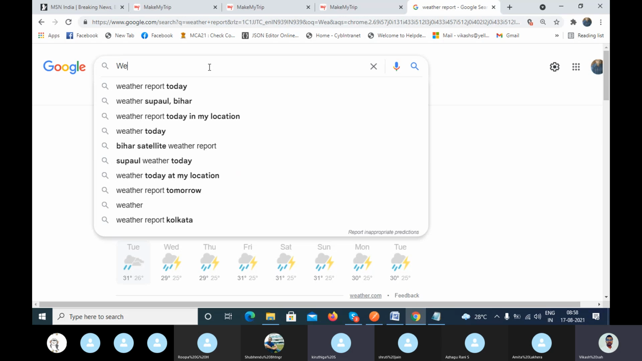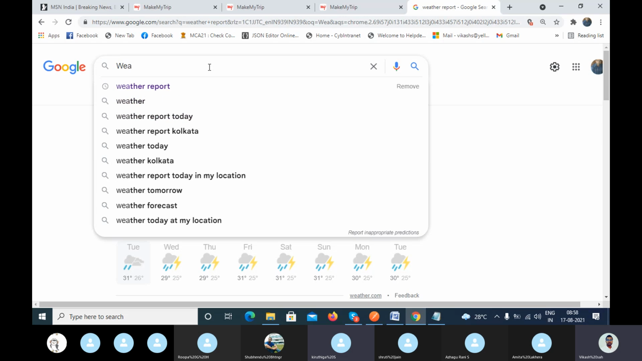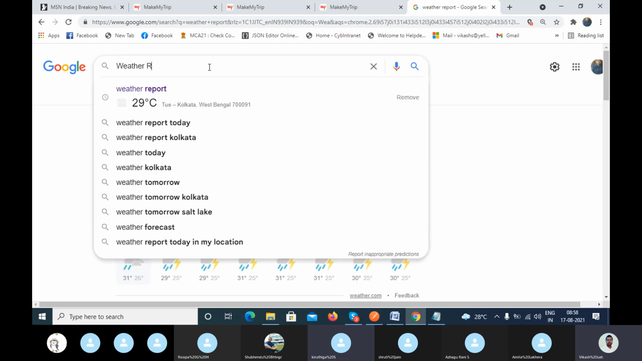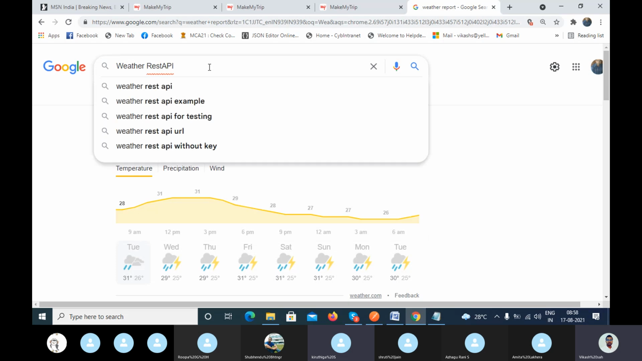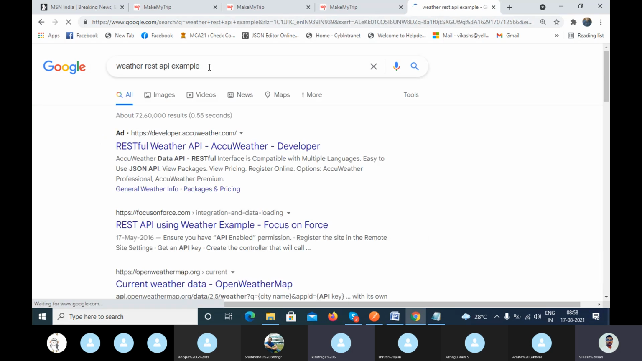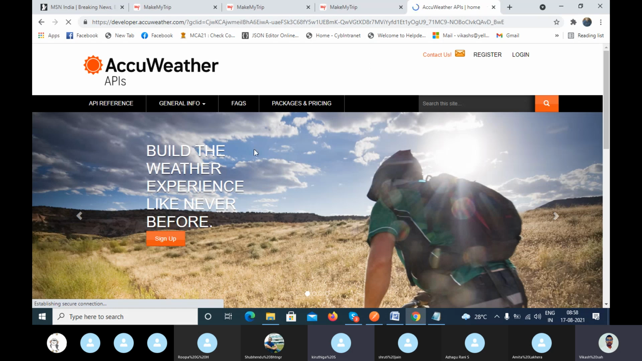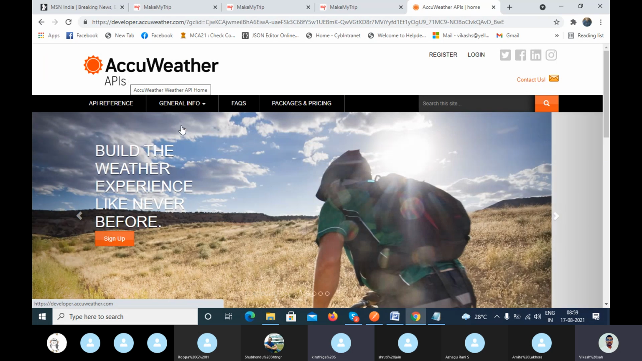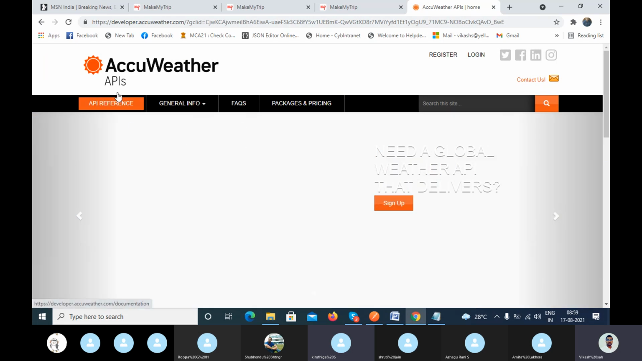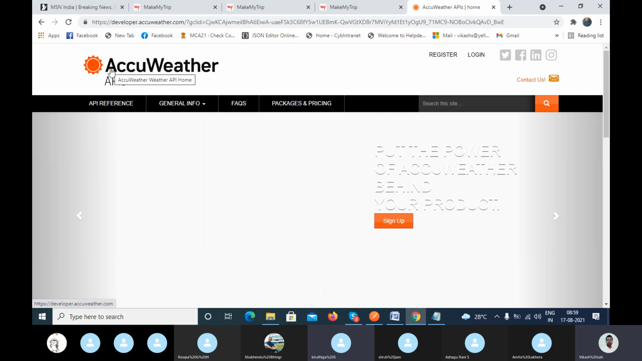If I type weather API, weather REST API example, here you can see. Let me open this one. So you can see it here, guys. This is one company, AccuWeather. So this company is providing the weather API service.